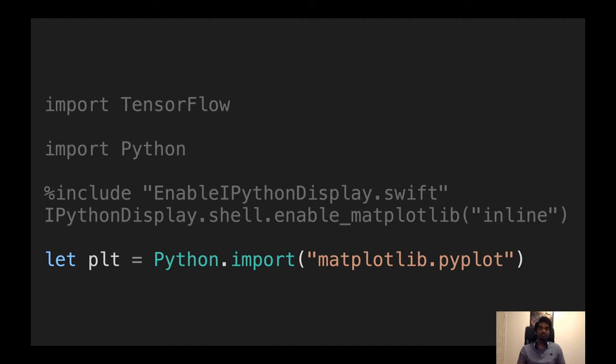Python is a dynamic language, no types. Swift has a type system. So how do these mappings happen? Swift has a protocol called PythonConvertible, or PythonObject protocol, I forgot the name, but all Python objects conform to that protocol. So essentially, you can interact with any Python API that you'd like.